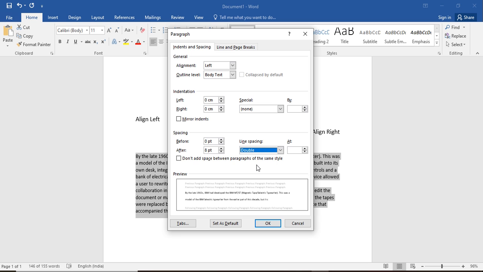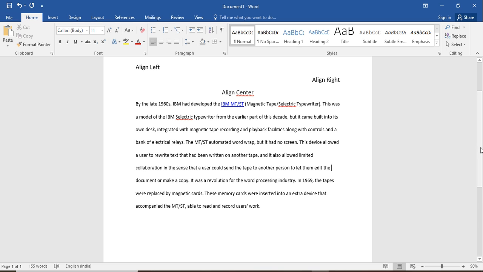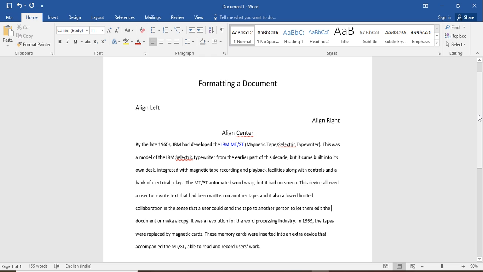Let's take an example, double. I'll change it to double. You can see now the line spacing is double because I have changed the line spacing. There is an option to change the line spacing between the lines of the paragraph. I have changed this to double, and now we can see there is more space between the lines. So these are the options, and in this way, by using these options we can format our paragraph in the document.